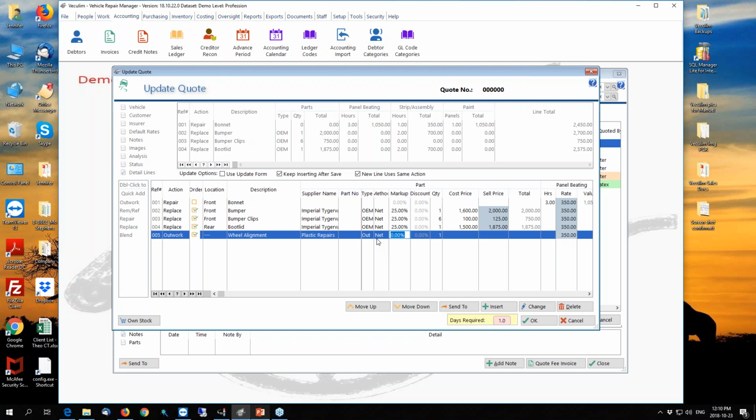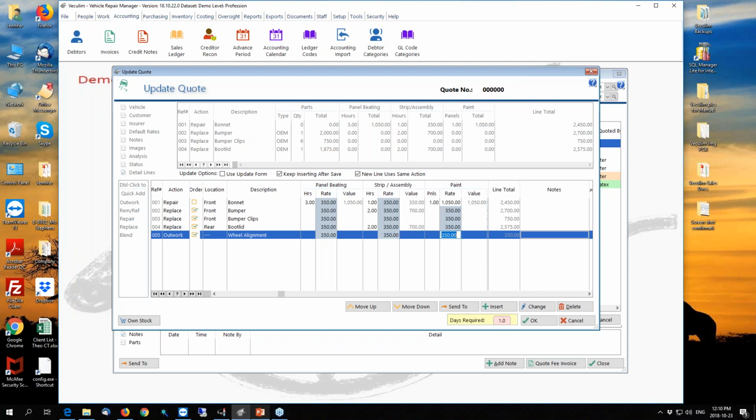All right, and our markup for this might be 0%, which is also an option. Now, if I click on tab without entering the markup percentage, it will just move us to the quantity column. Let's say the wheel alignment is costing us $3.50. There's nothing else we wish to enter.